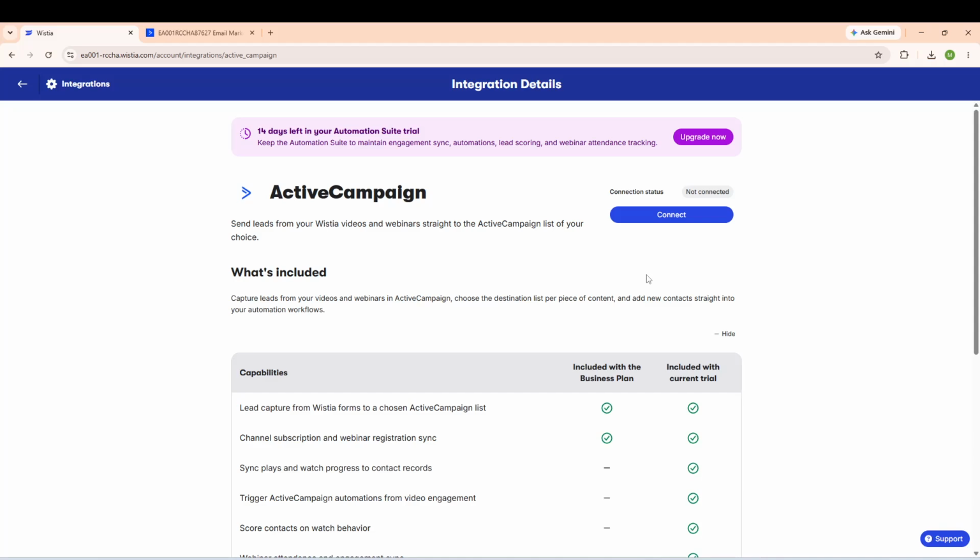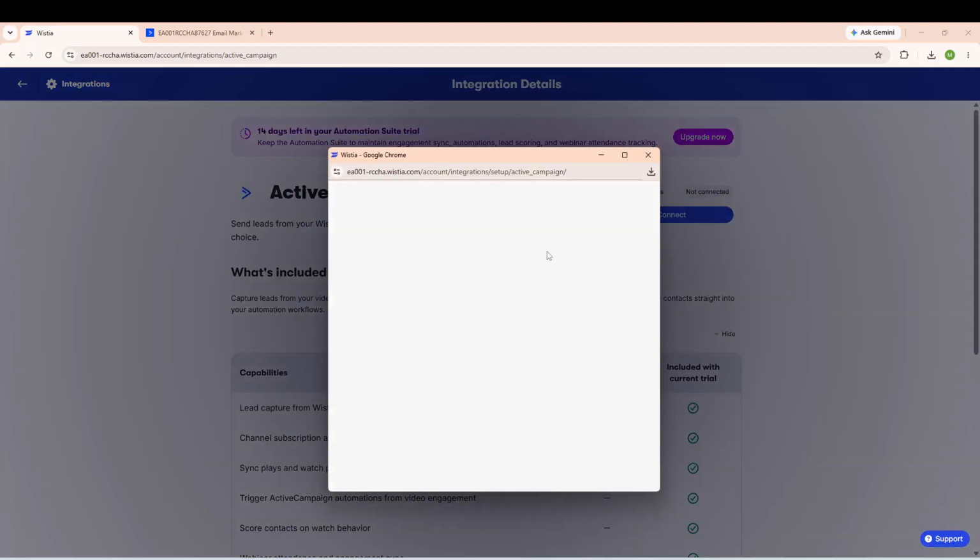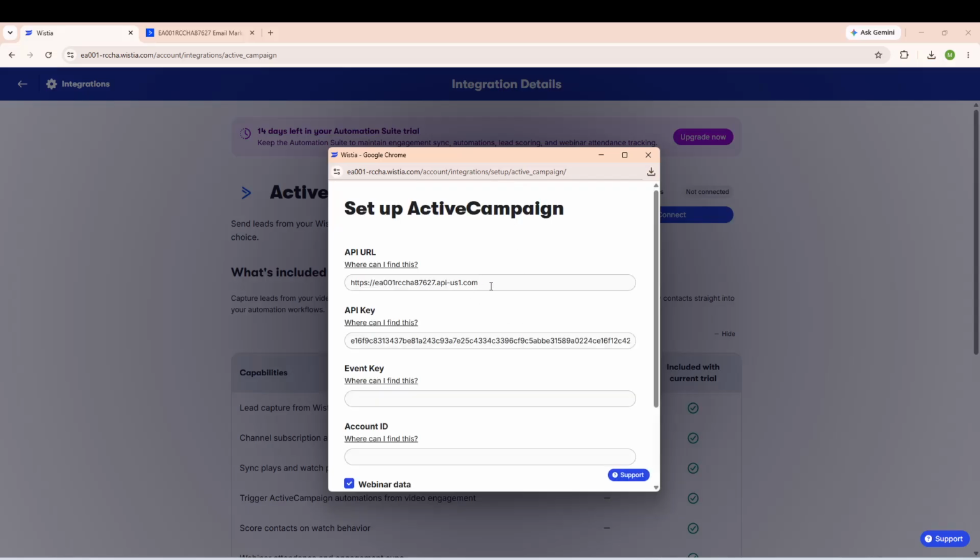After you select ActiveCampaign, click Connect. This will initiate the integration flow. At this stage, Wistia typically prepares a place for you to enter the ActiveCampaign developer details. You will not fully complete the connection yet because you still need to retrieve the required values from ActiveCampaign.